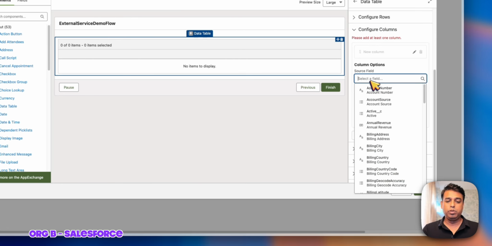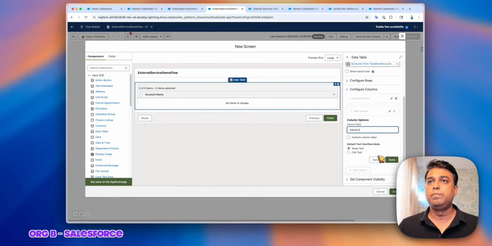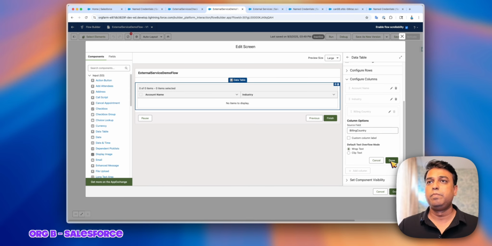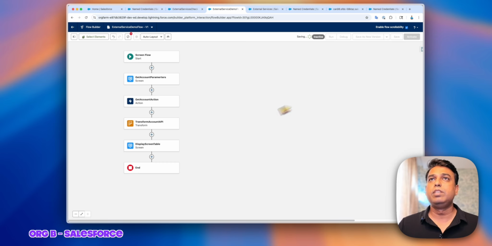So we are going to display the name field, industry, and the billing country. So now we have our data table ready. So we can save this, and we can also run this and check it.